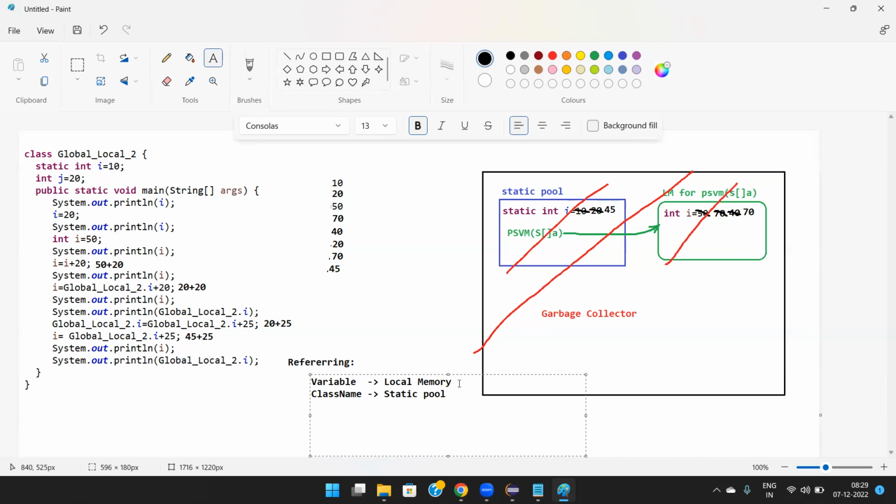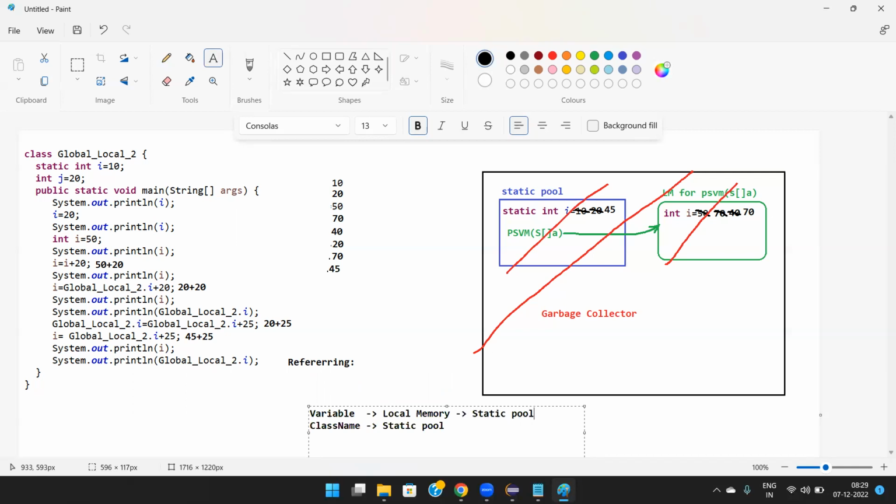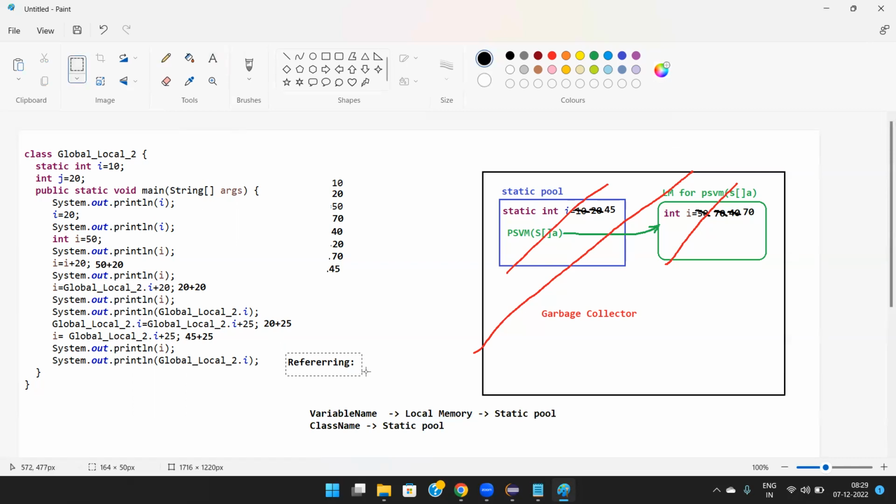Clear, right? If I don't have that variable in the local memory, from the local memory where will the search go? Static pool. Correct. From there, it will go to the static pool. Got it, right? So always, by variable name only, the search will go to local memory. If we have it, it takes the memory from there. If we don't have it, it goes to the static pool. Clear for everyone? Yes. So that is what this entire program is about.